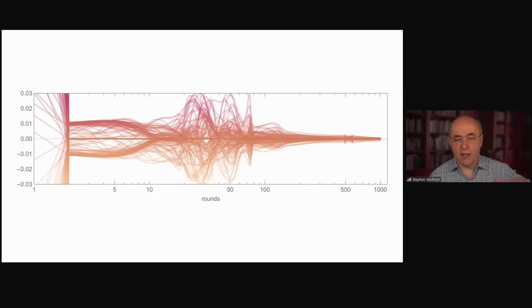So each line here corresponds to one of the positions in the mesh net, and it's showing how the value of the weight associated with that evolves through the rounds of training.